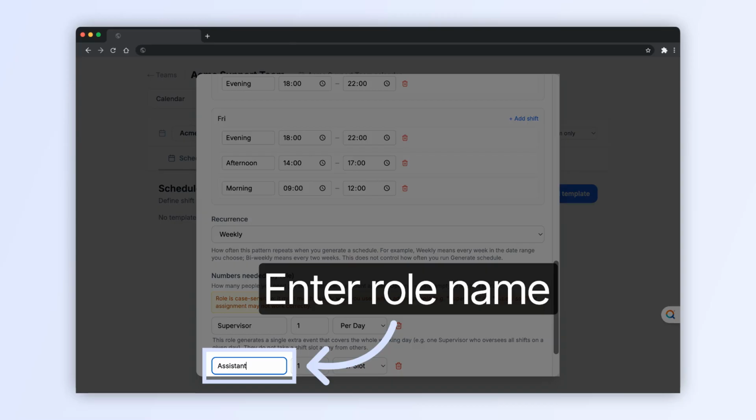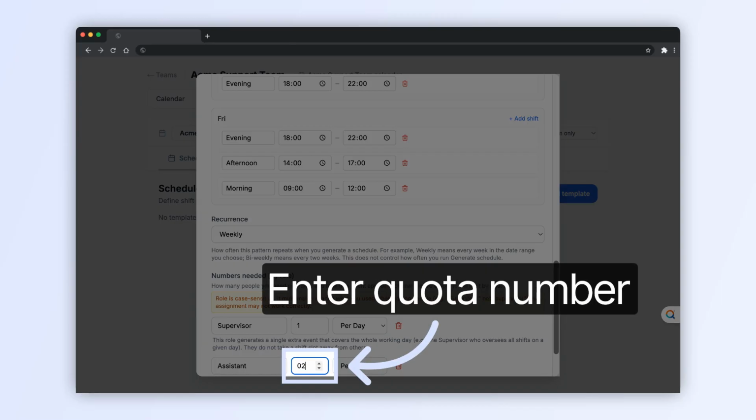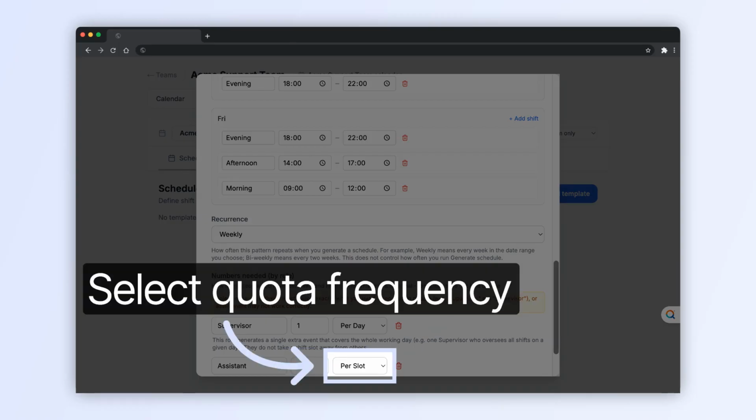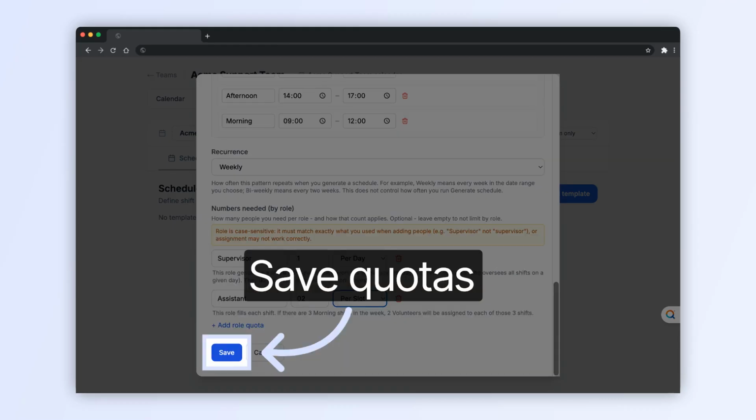I filled Assistant to specify the role for the new quota. I fill 2 to define the quota count for the role. I selected Per Slot to specify quota application timing. Click Save to apply the staffing role quotas to the schedule.